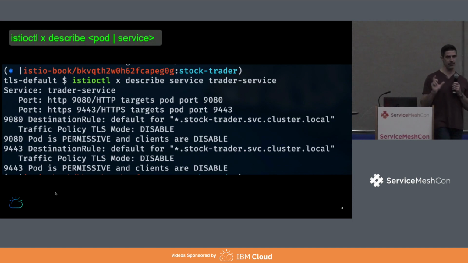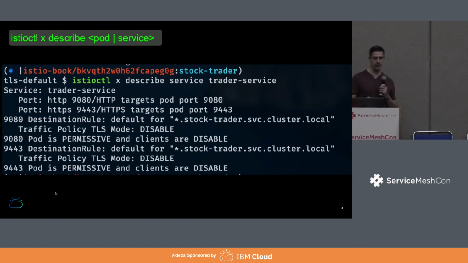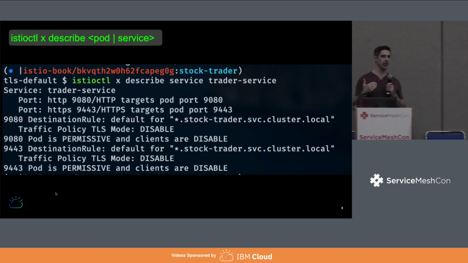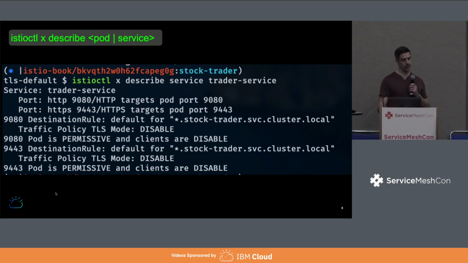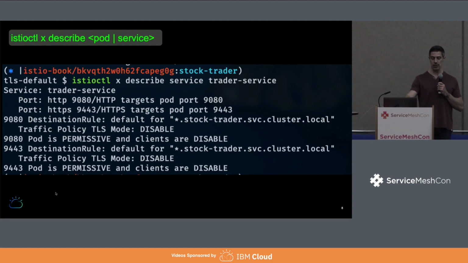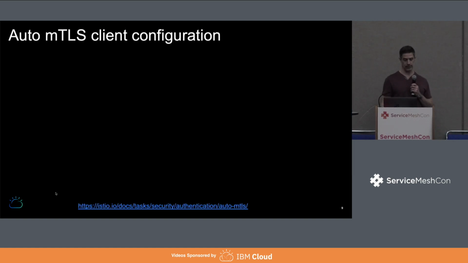Describe is another one that's very, very helpful. Describe will go in and tell you information about your pod or your service. In this example, you can do a describe on a service, and it's telling me which ports are defined. It tells me that I have a destination rule that's turned on, and it's telling me my traffic policies are permissive, as well as clients are using disabled. So it's sending HTTP traffic, and the pods themselves are permissive.